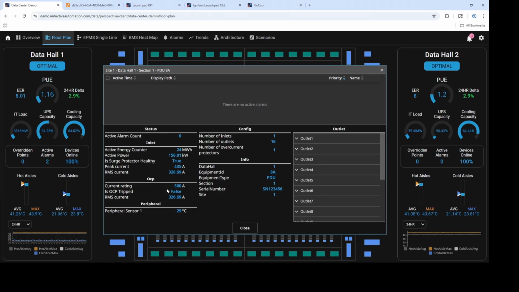And this will give us a more detailed view of what we're clicking on. So we clicked on Site 1, Data Hall 1, Section 1, Power Distribution Unit 8A. This tells us any active alarms, information about our inlet power, our OCP system, any other sensors, configurations, and things that we have there.